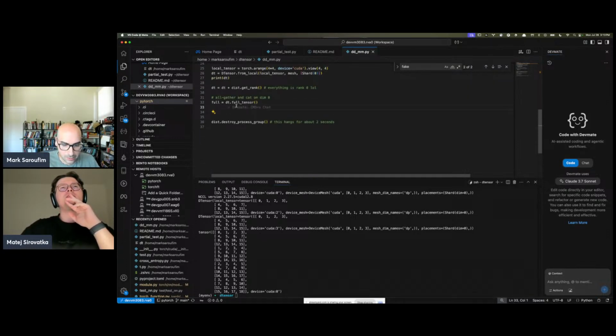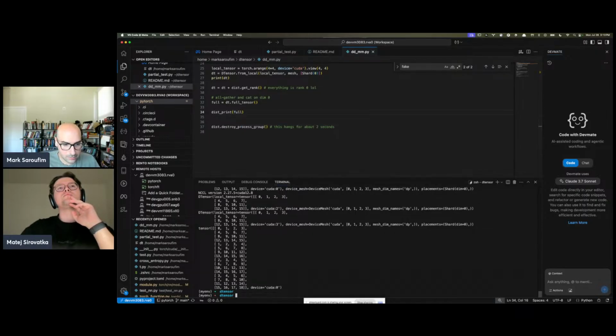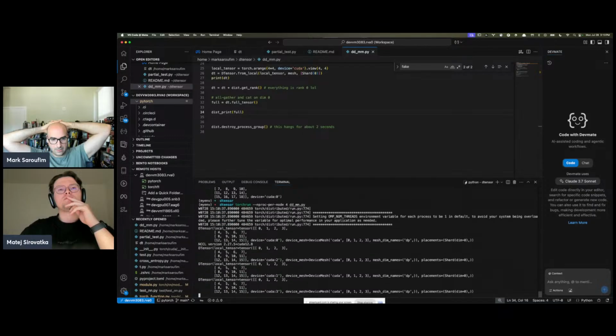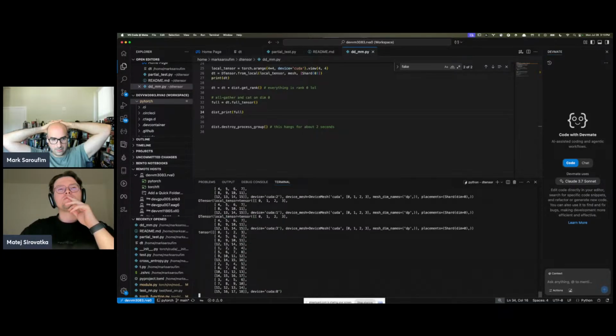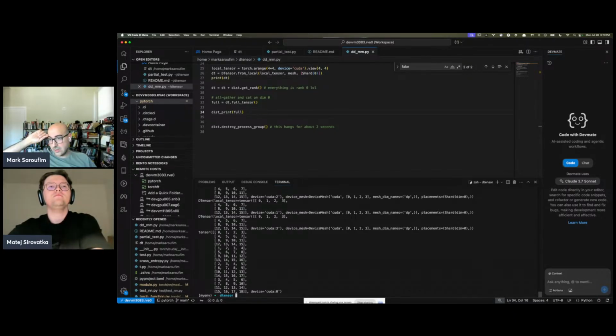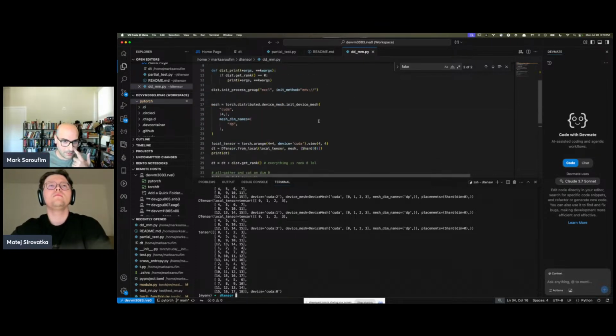Right. Then now you can say this print full. Okay, this is more reasonable looking. Yes. Okay, this is interesting. So I guess let me think of it.